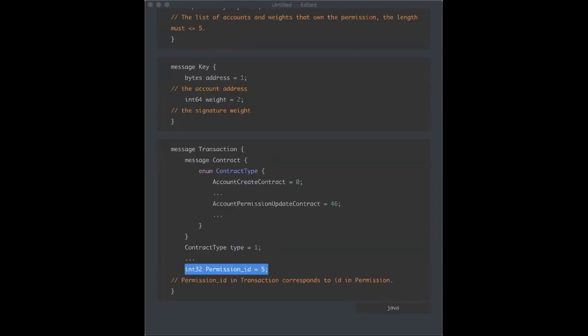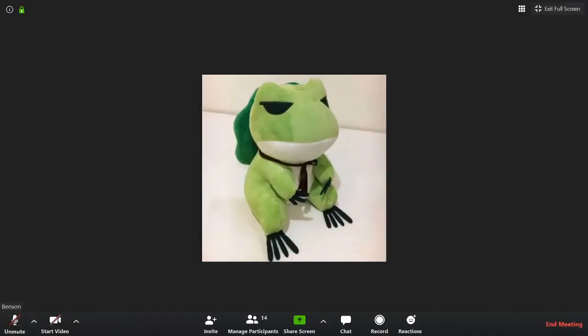Now I would like to talk about multi-signature permission operation. It is proposed in TIP 105. Currently, it's still in draft phase. Let me share TIP 105. Wait a minute.